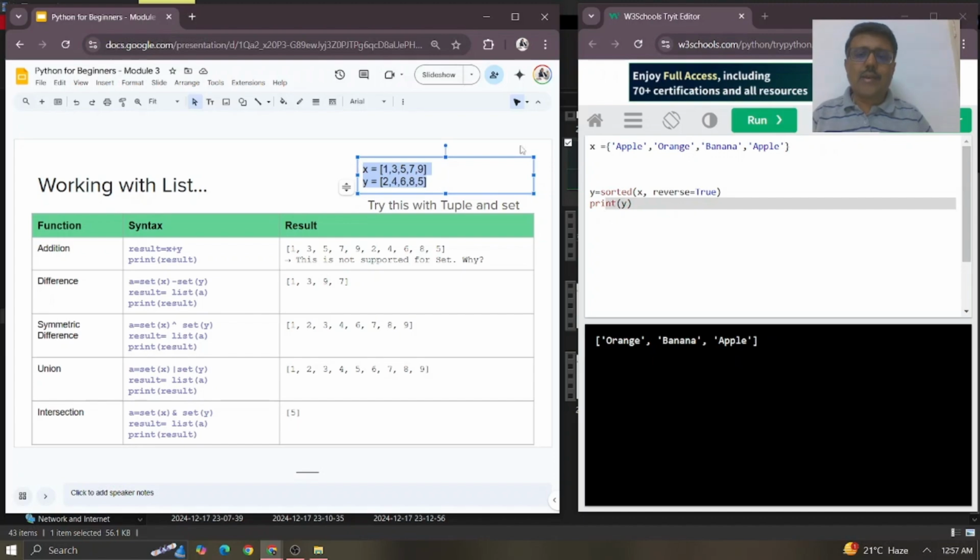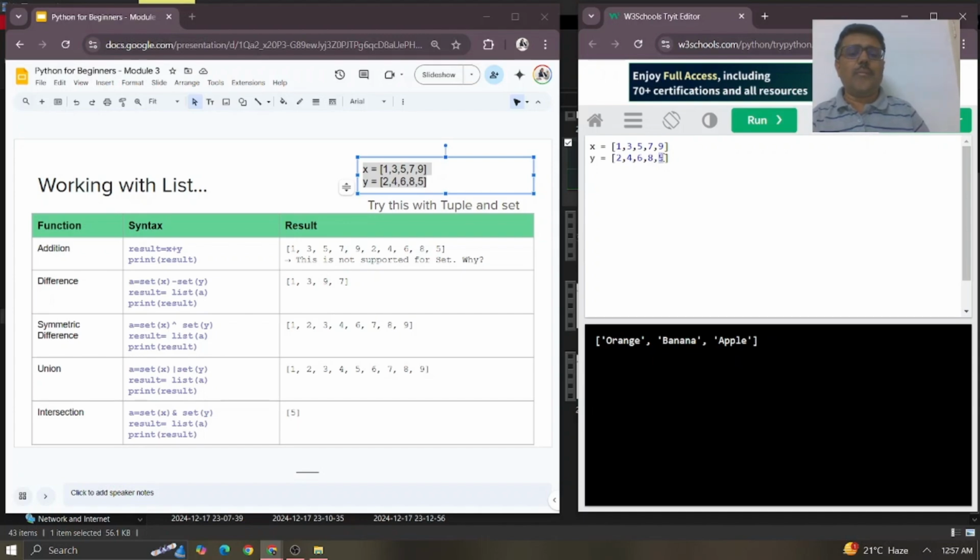Now I'm just declaring x equal to 1 3 5 7 9, all odd numbers I'm just giving it here. Y, I'm just giving all even numbers, and also I just gave an extra value of 5.